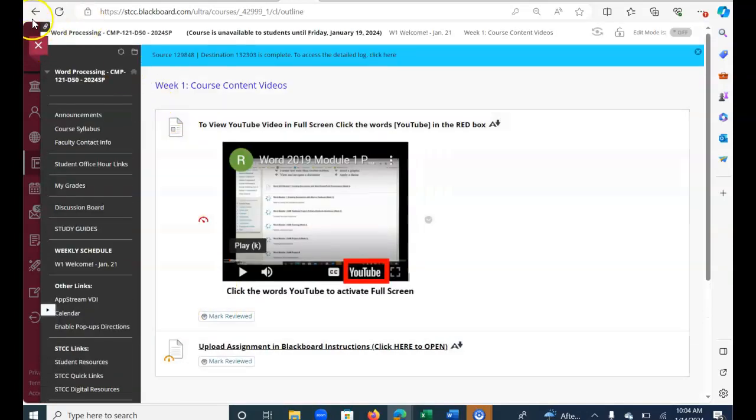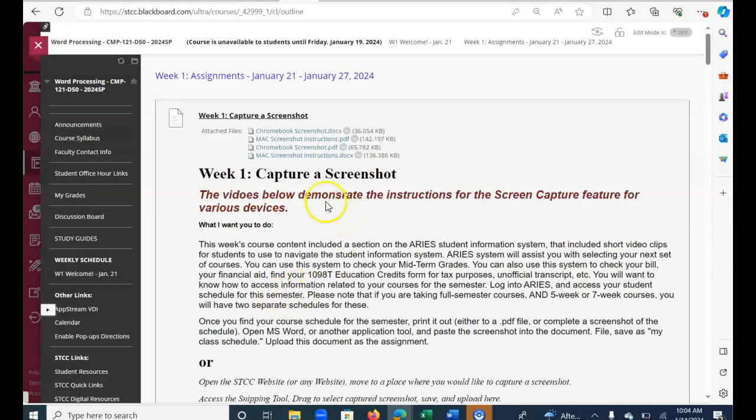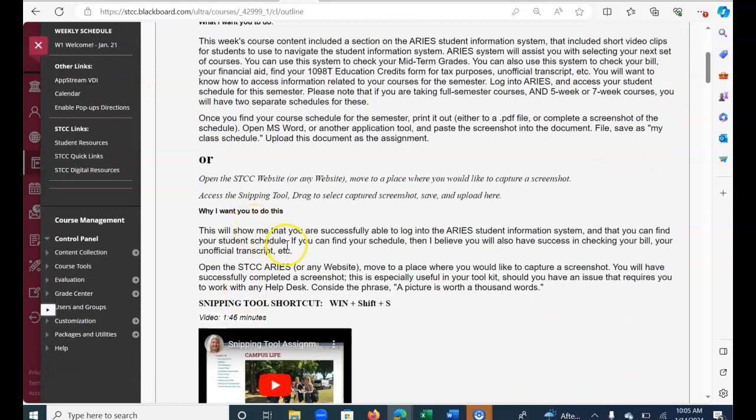So I'm going to go back, and now I'll go to assignments. And the first assignment is capture a screenshot. And I usually have what I want you to do, there's an or, and then why I want you to do this.